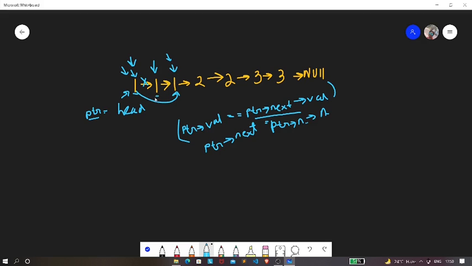Hence we need to cut this link again, and make this ptr of next point to ptr of next of next. Sorry, this guy's next will be pointing to 2. Currently our ptr is over here, and ptr of next means this element, its next will be 2, and hence this 1 will finally point to 2, and we have removed all the duplicates from the linked list.